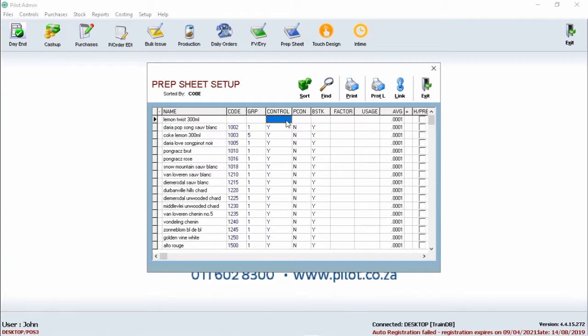Control. You can select to say yes or no to control for this item. And if you select yes, you will instruct the system to display the usage versus the sales to indicate your variance. If you select no, the system will not indicate any usage nor sales or indicate a variance for that stock item, and you will simply track your opening stock and closing stock counts.